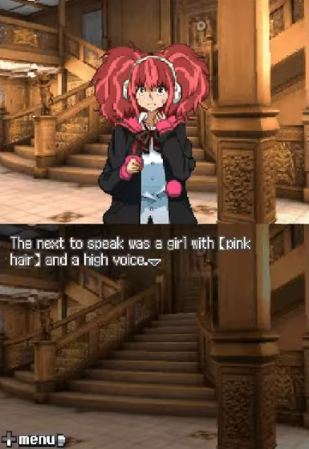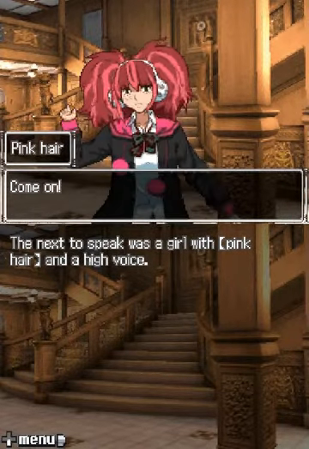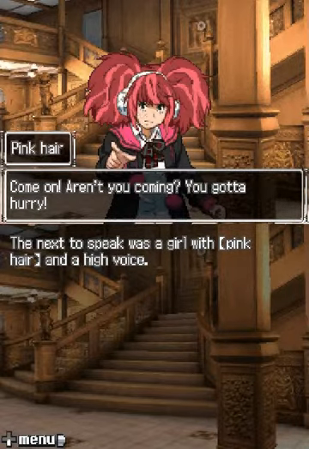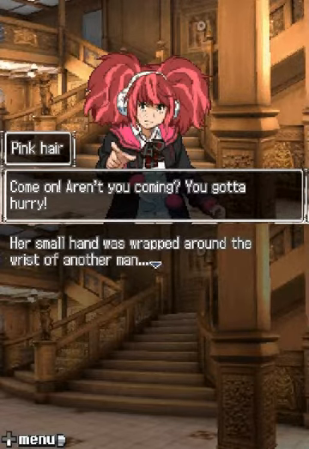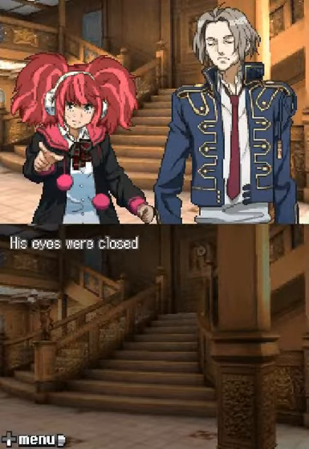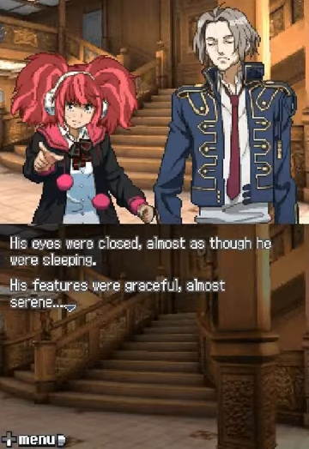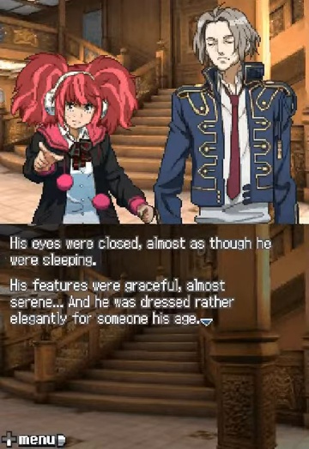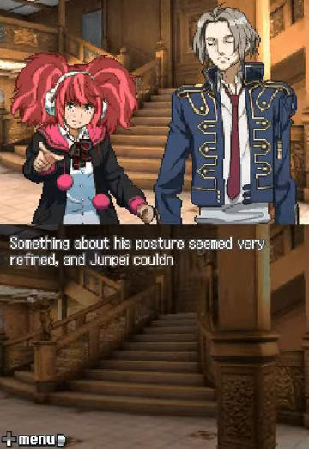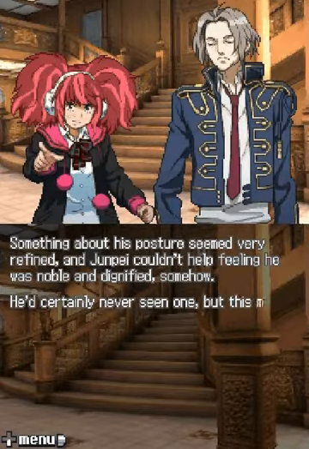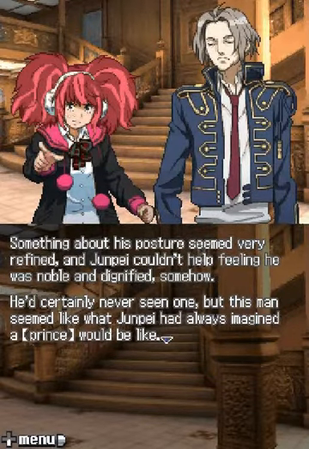The next to speak was a girl with pink hair and a high voice. "Come on! Wow, what the hell happened there? Aren't you coming? You gotta hurry." Her small hand was wrapped around the wrist of another man. His eyes were closed, almost as though he were sleeping. His features were graceful, almost serene, and he was dressed rather elegantly for someone his age. Something about his posture seemed very refined, and Junpei couldn't help feeling he was noble and dignified somehow. He's certainly never seen one, but this man seemed like what Junpei had always imagined a prince would look like. Rather shabbily dressed as a prince.